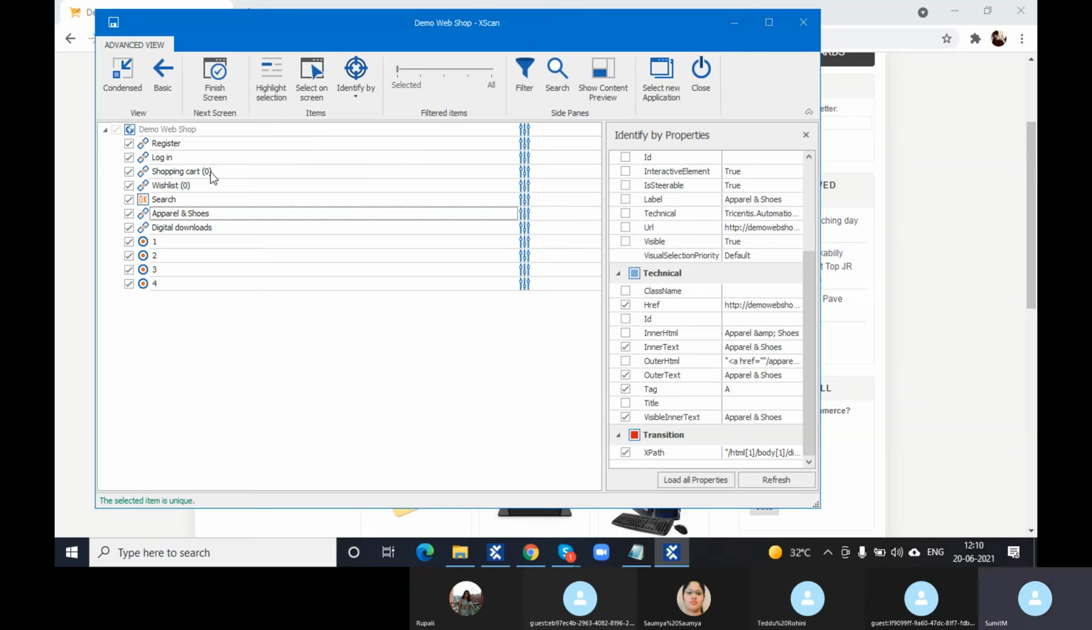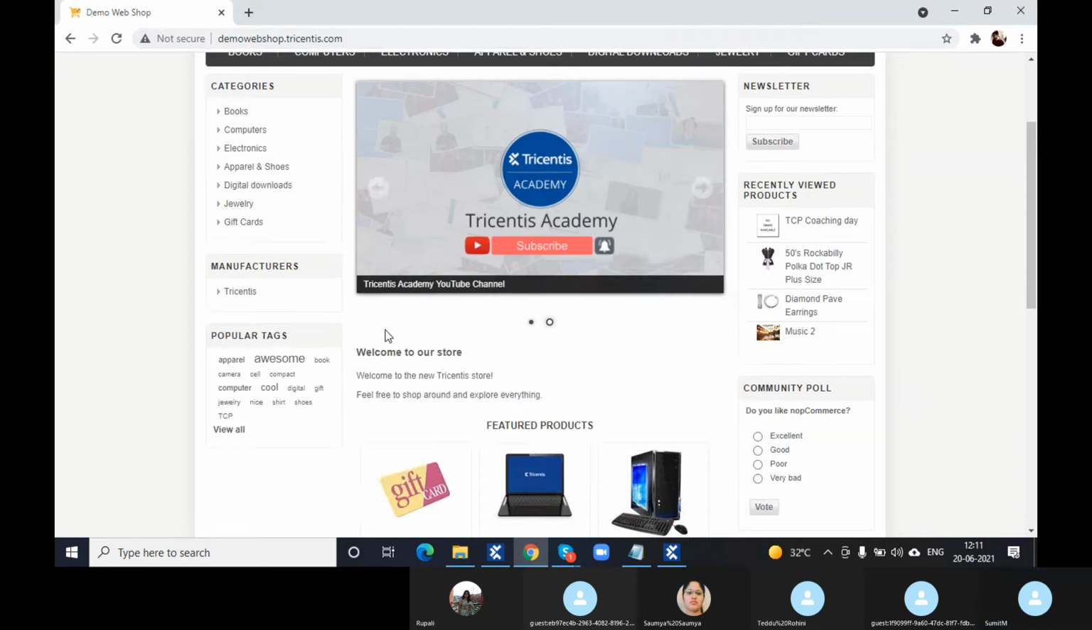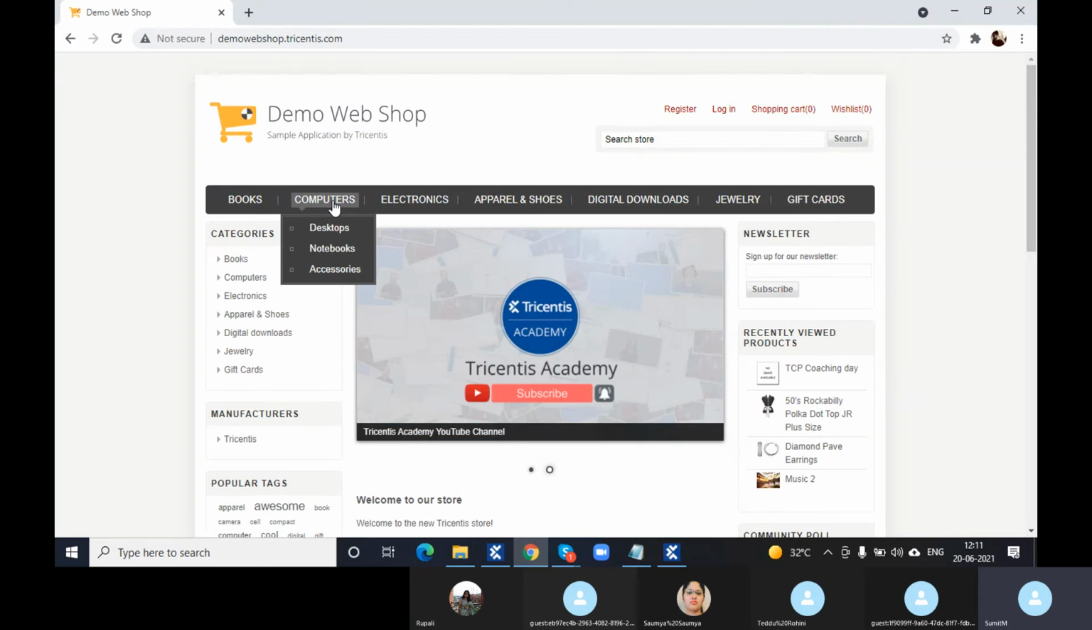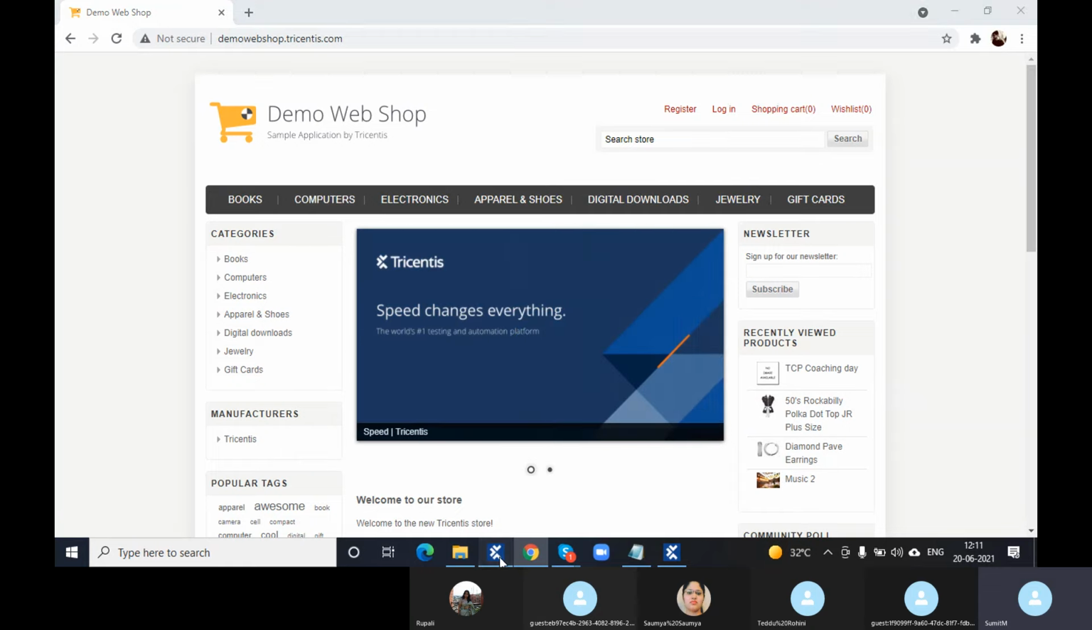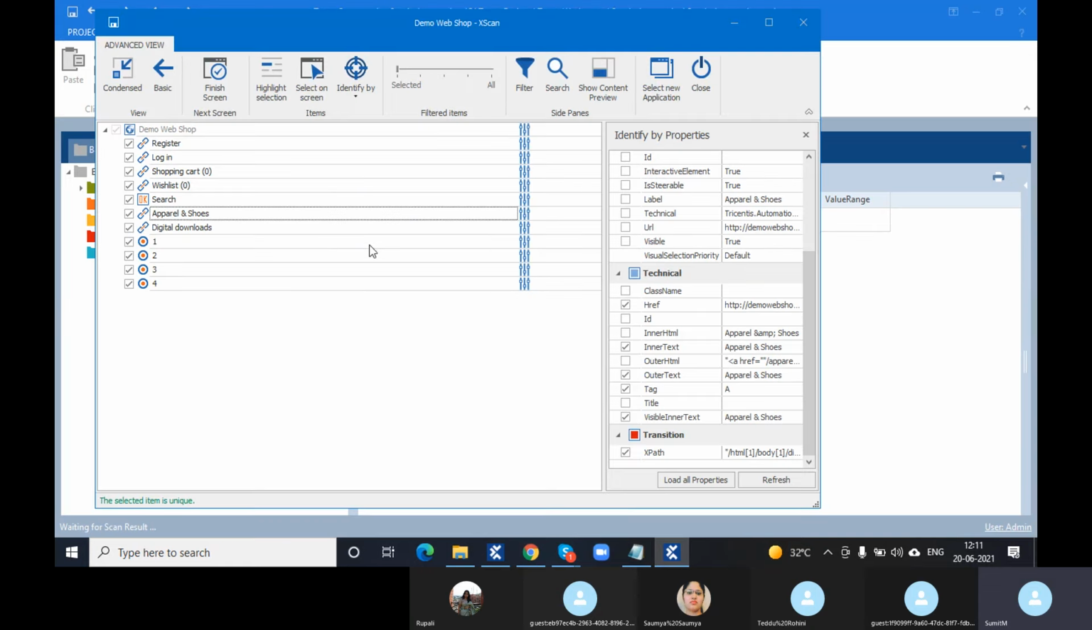Okay, like you have asked, Soumya, only these elements are coming which are present on the screen. Let's say I want to see what is coming after that. How to get all those elements is we have this filter for that.